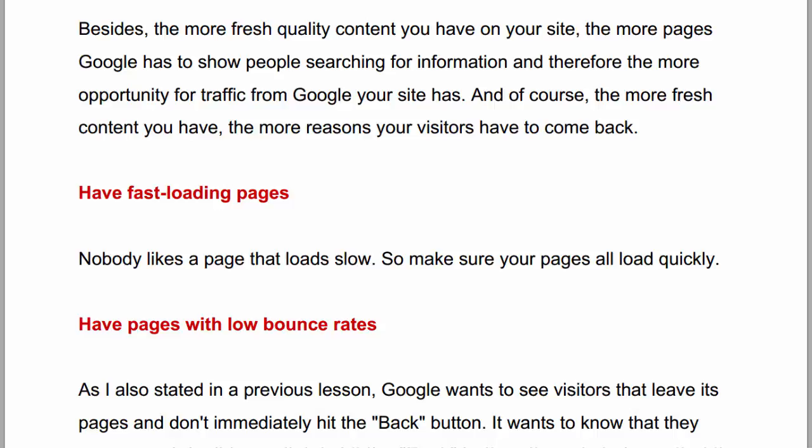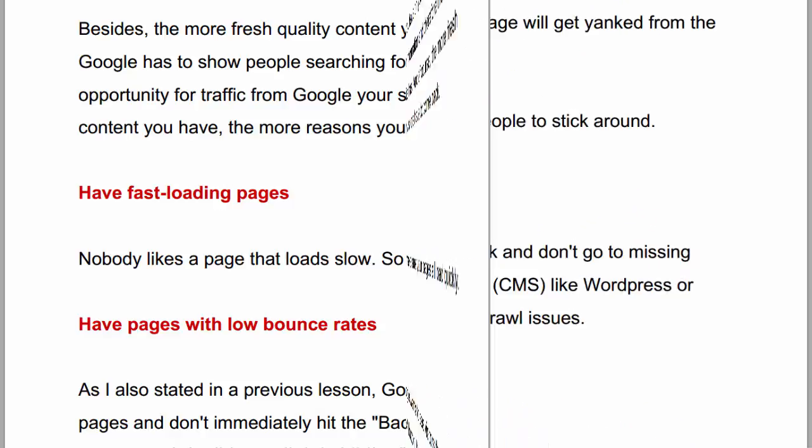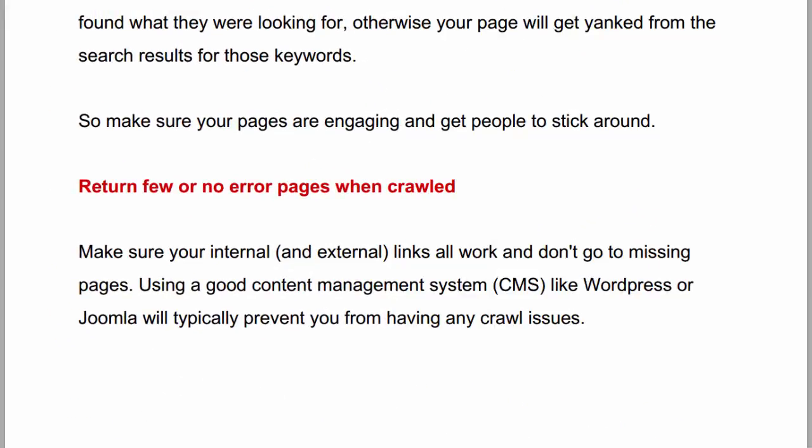Nobody likes a page that loads slow, so make sure your pages all load quickly. Number 6. Have pages with low bounce rates. As I also stated in a previous lesson, Google wants to see visitors that leave its pages and don't immediately hit the back button. It wants to know that they found what they're looking for. Otherwise, your page will get yanked from the search results for those keywords. So make sure your pages are engaging and get people to stick around.